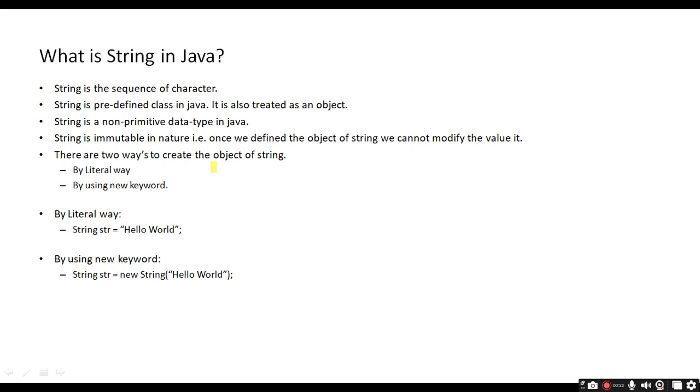So basically, as we all know, string is nothing but a sequence of characters. The string is formed by using a sequence of characters. It is also a predefined class in Java. Whenever we create the object of a string, we make use of the string class. That's why it is a predefined class in Java. It is also treated as an object in Java.